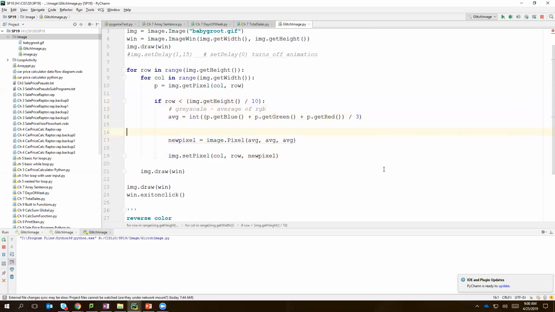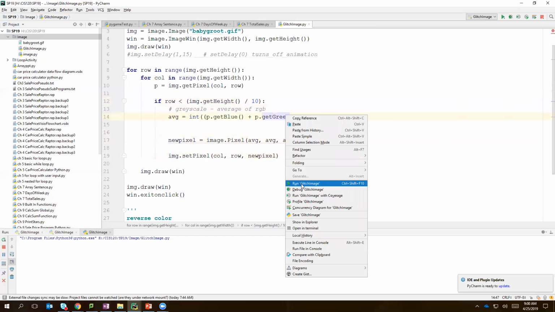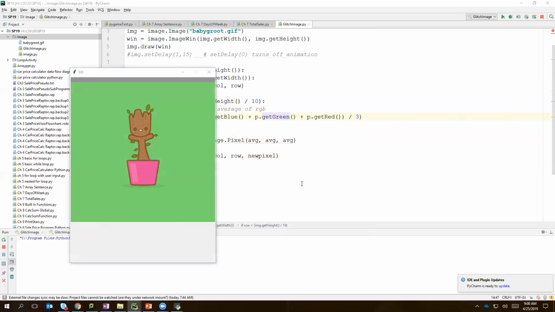Now we should just get a top border. So I'm going to run it. Oh, there we go. So that was good. Now it's going to stop after that.